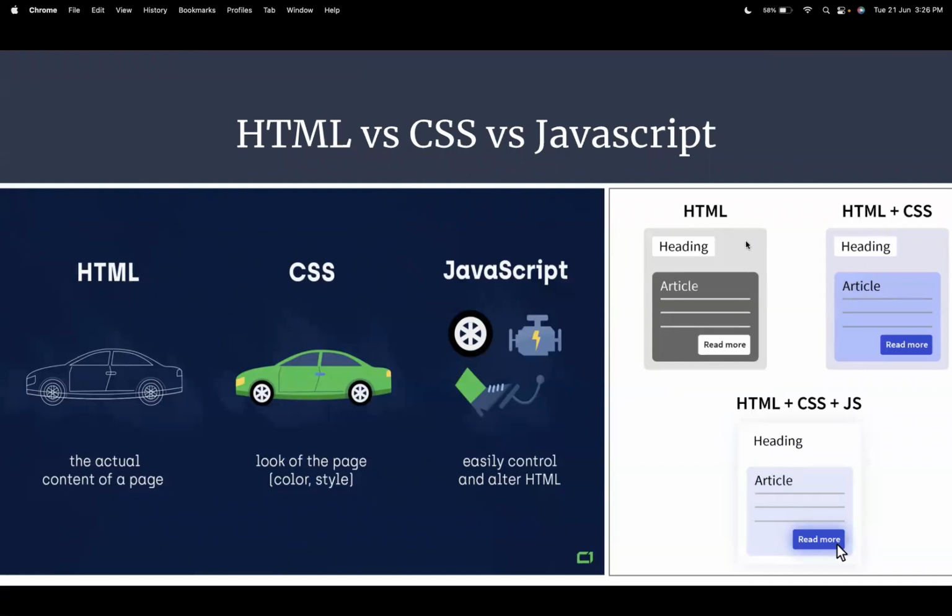So there is a difference between these three things. Suppose you have a car company, and you're building some cars. Initially, what will you do? You will build the basic structure, right? Like this, the overall structure of the car, the mechanical parts. This is known as HTML. And when you add some coloring, some paint, or tire colors to it, that is known as styling your page, or styling your car.